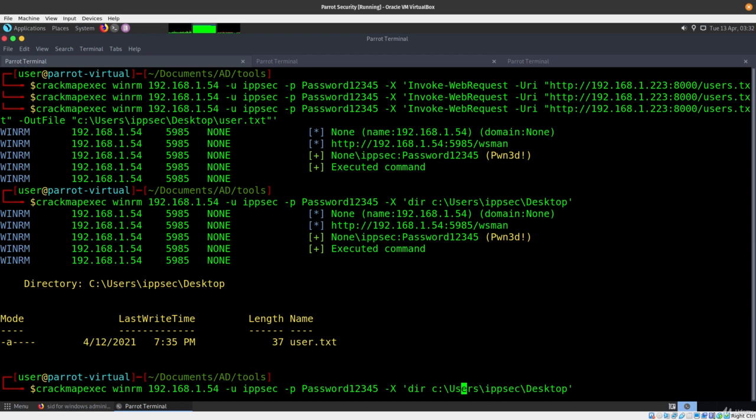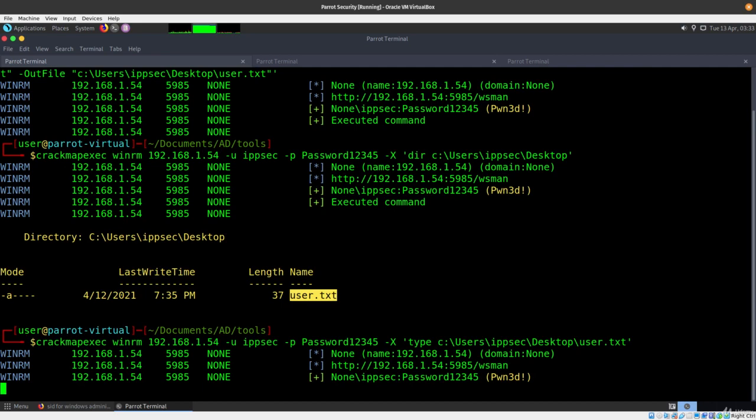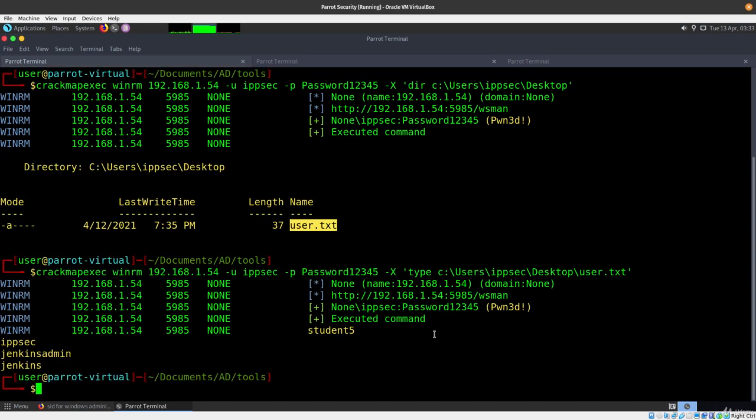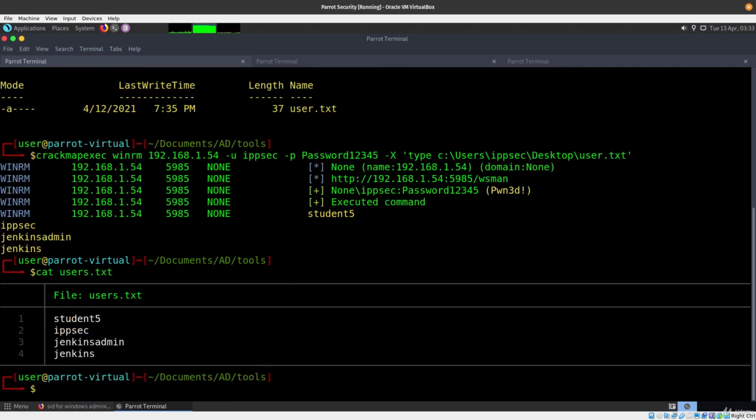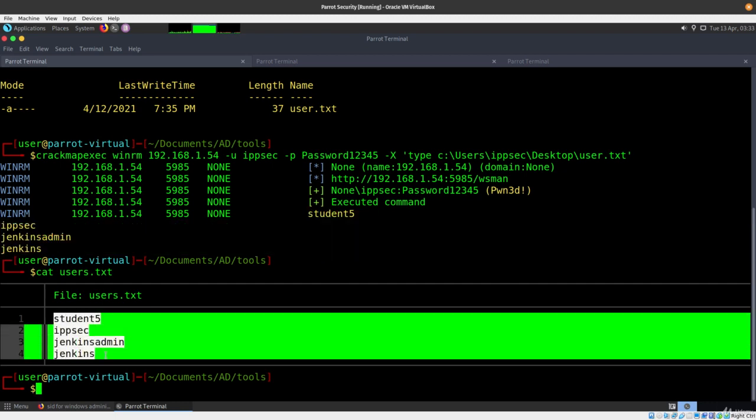And another thing, let's see if we can do a type. Type is basically like cat, to open the content of the file. Just command execution with CrackMapExec. So we're doing type, and we try to open that text, and you can see what is inside that text. And if we do a cat user, you can see that it is the same. You can see that student 5 IPSEC Jenkins admin, it is the same one over here. So that is really cool.